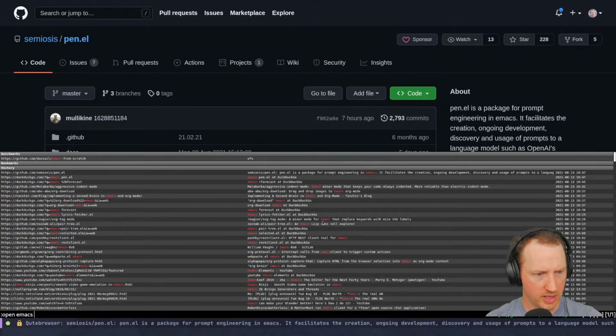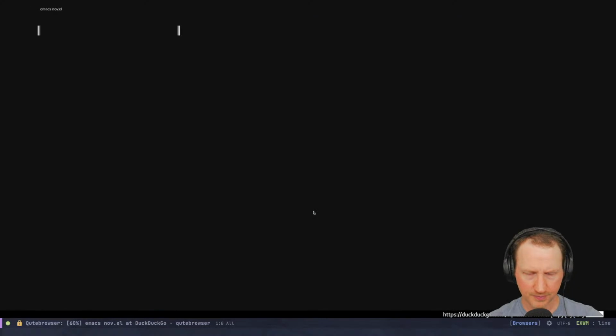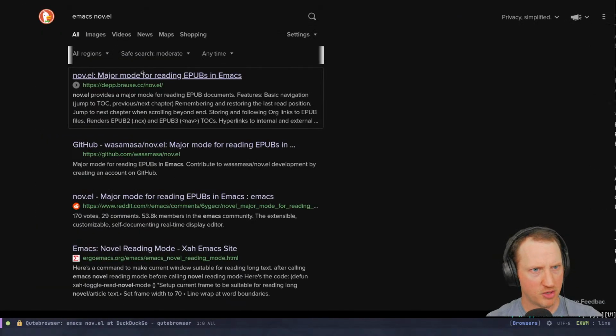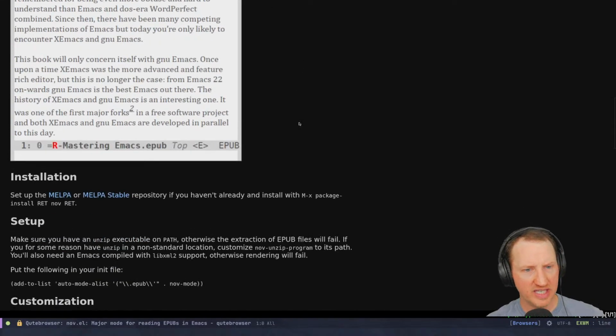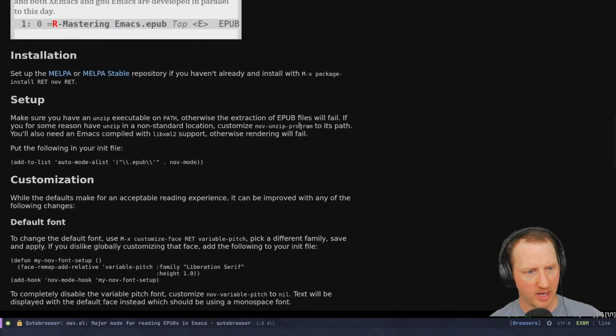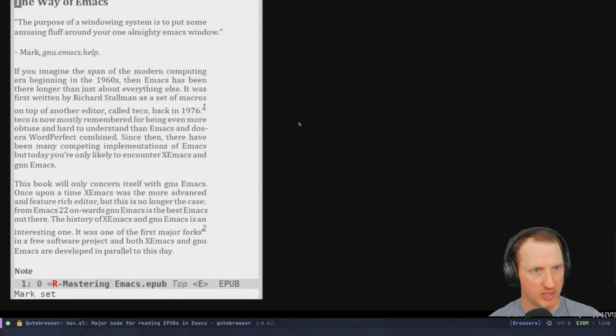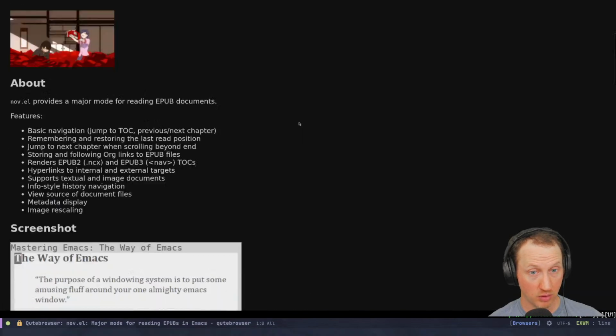All right, so we showed OXO. Next, nov.el. Major mode for reading EPUBs in Emacs, and that's great. I think I've seen this before. So if you have an EPUB, like if you buy an ebook online that's in EPUB format, you should be able to read those in Emacs, which could be really great.